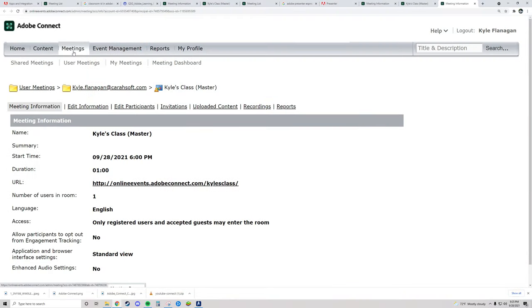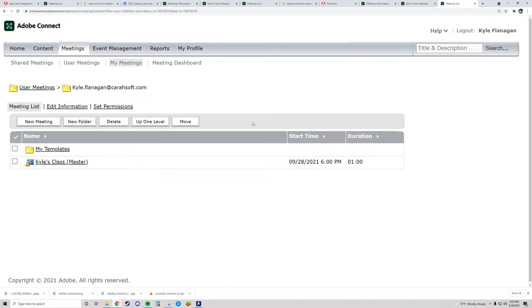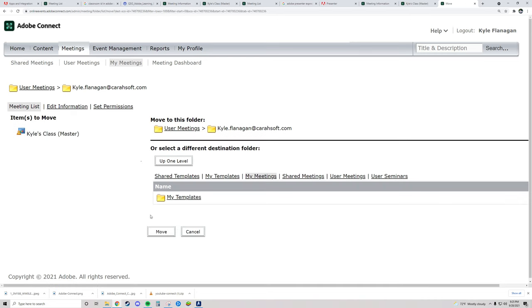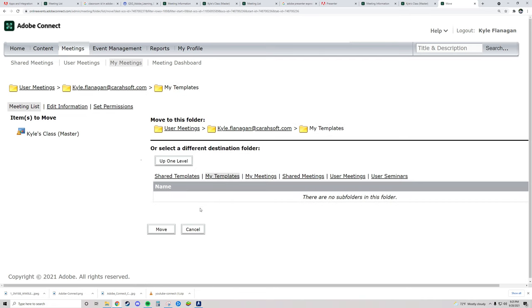And I'm going to click on the Meetings tab here at the top, and you'll see my room right here. Kyle's class, and I called it Master just so that I know which one is the actual template. And all we have to do is simply move this room into this folder. That's if we want to put it in our own personal template folder. So we'll go ahead and check the box off next to it, click the Move button. And we will simply go ahead and select and click on the My Templates folder. And then we'll click Move one more time.